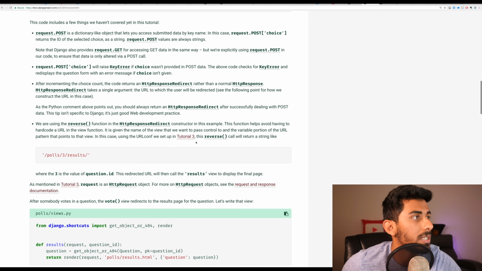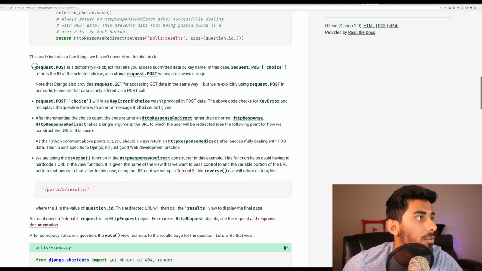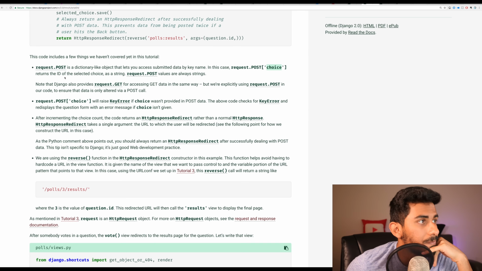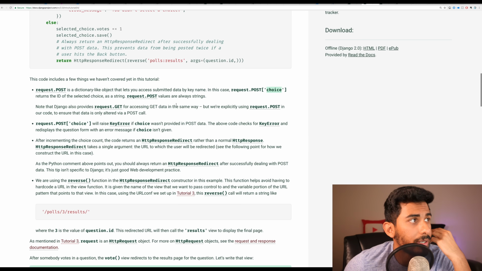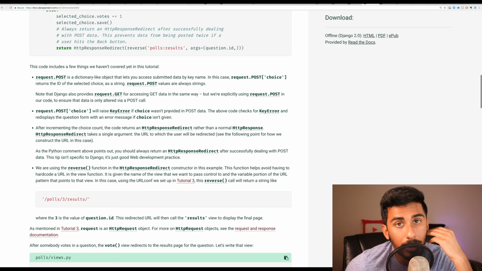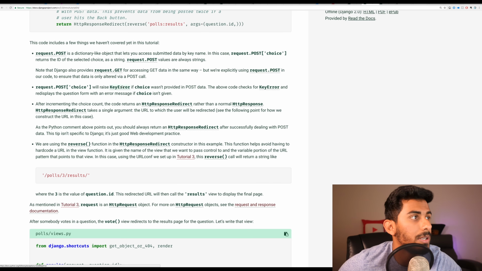So that's all good. That's working. All right, let's see what they're saying here. request.POST is a dictionary-like object that lets you access submitted data by key name. Yep. So that's how we use the choice key name. request.POST values are always strings. Cool. Note that Django also provides request.GET. That's there by default. But we're explicitly using request.POST in our code to ensure that data is only altered via a POST call.